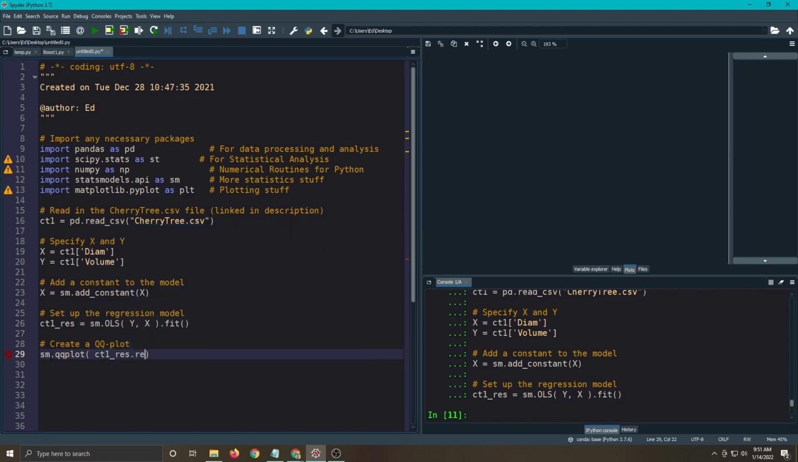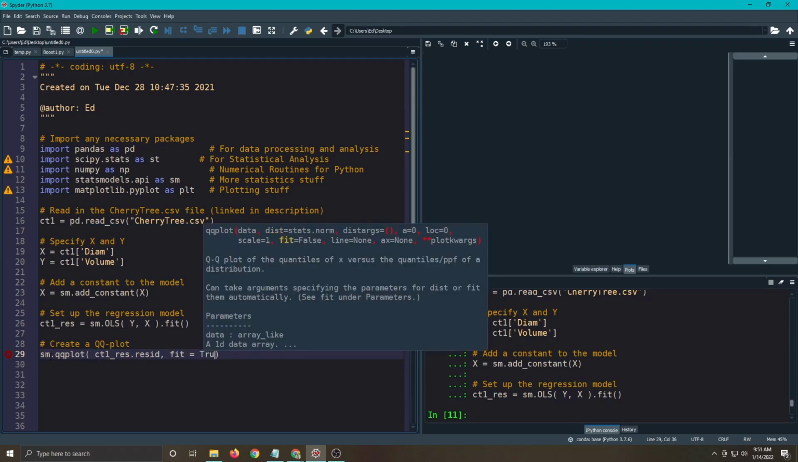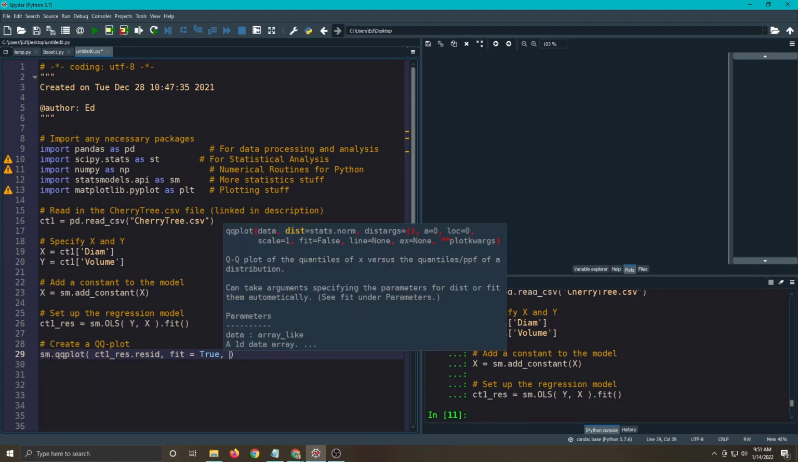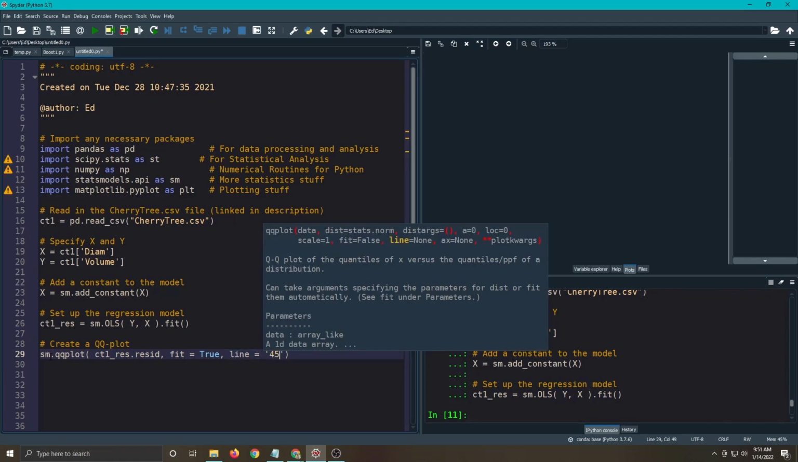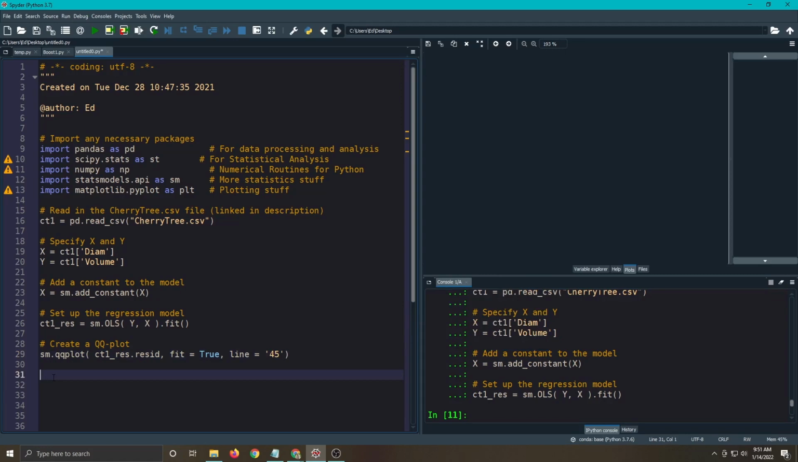All right, so let's put in here resid. This is how we get the residuals out. We want it to fit, and we're going to put here true. The reason we want to do this is so that it lines up. Usually the normality that it uses is 0, 1, and we need to adjust it to reflect the variance that's associated with the residuals. And then here we're going to have a line at 45. Here's the residuals. We want to fit it, yes, and we want the line at 45.